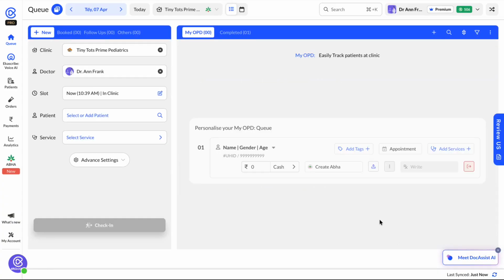This is how we'll be able to enable vaccination chart, and we can also enter details on vaccination chart for the patient.